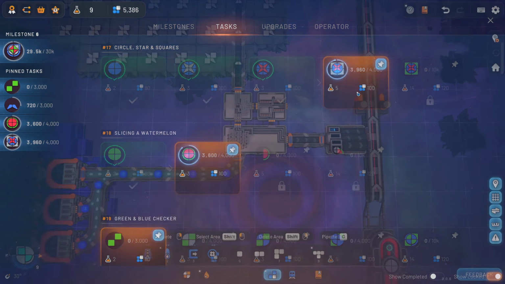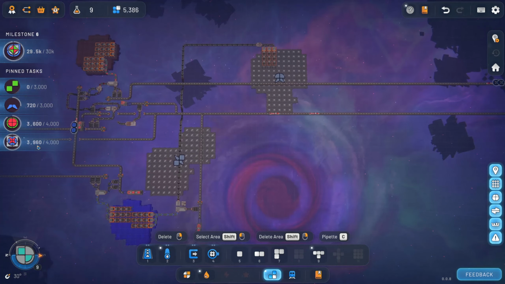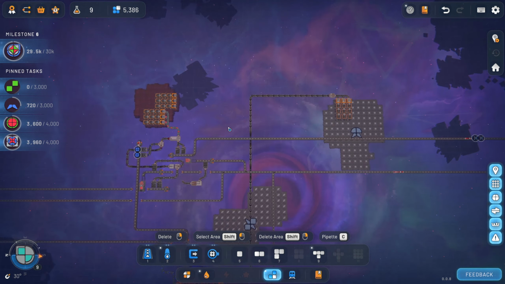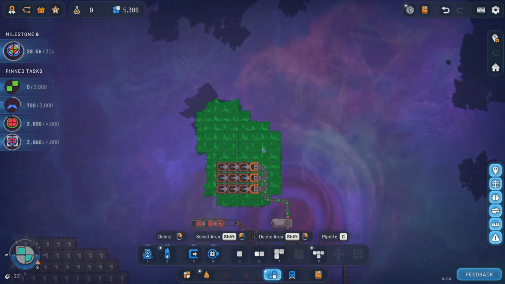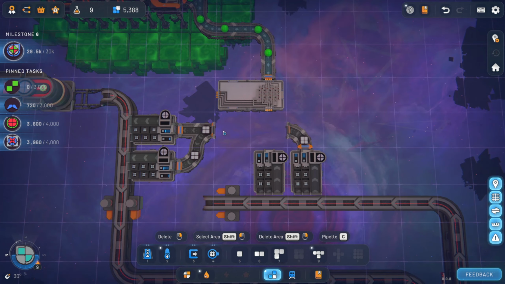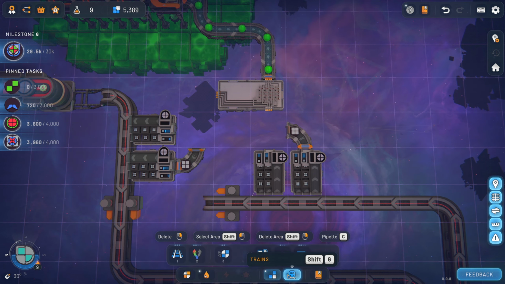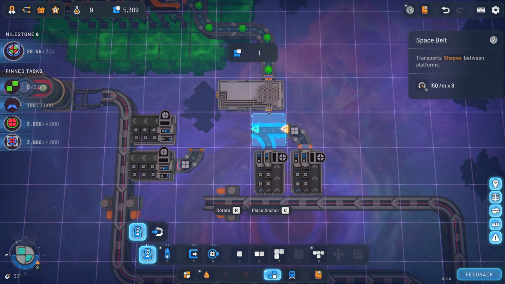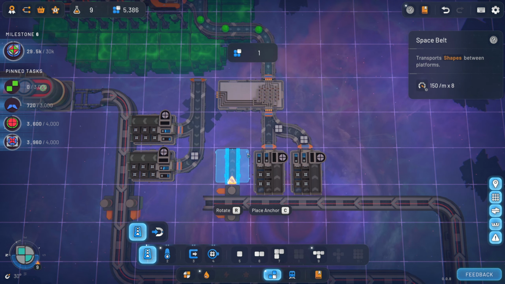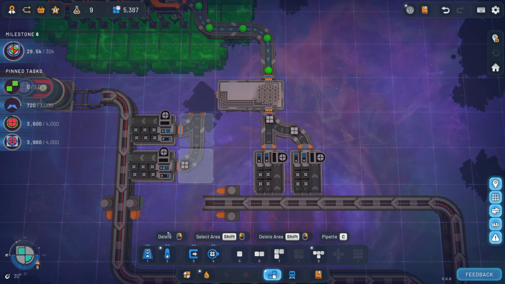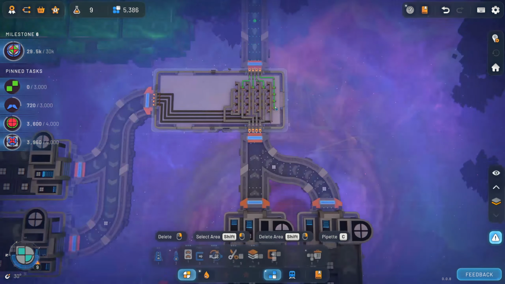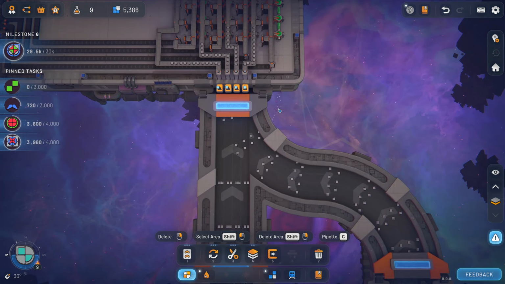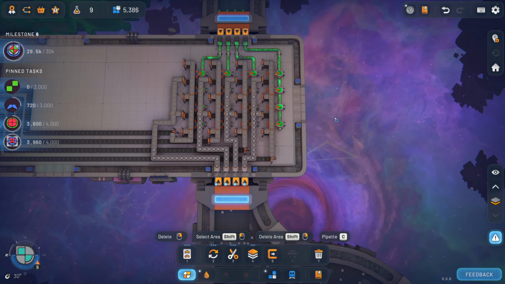Okay, and this shape's almost done. We've got 3960 out of 4000. So I can probably start painting our green guys here. Let's connect that into there, connect that into there. Okay, that's looking good.